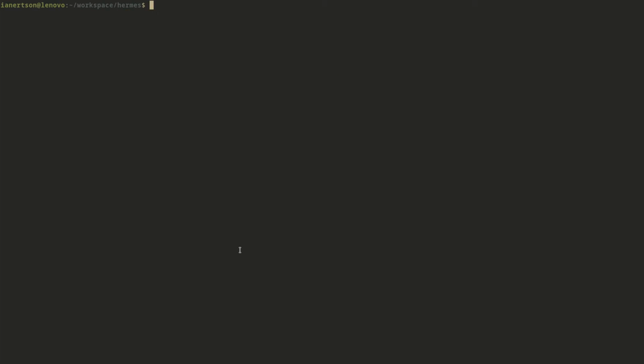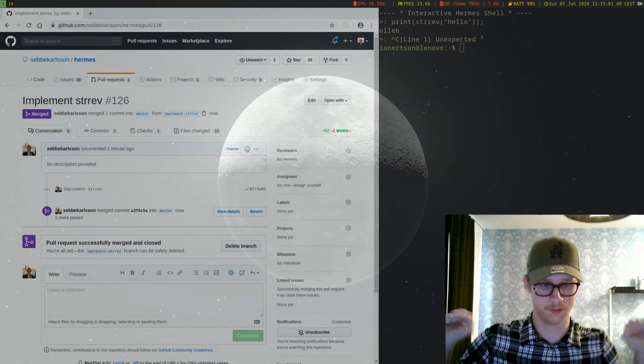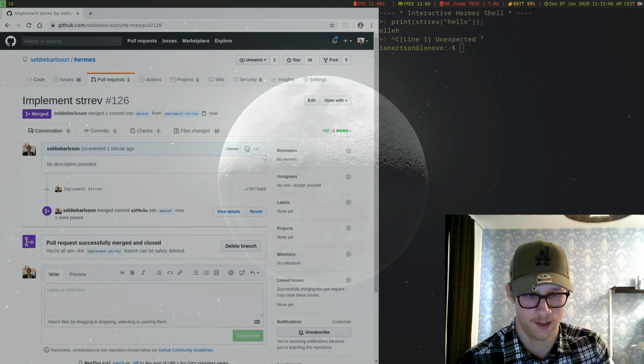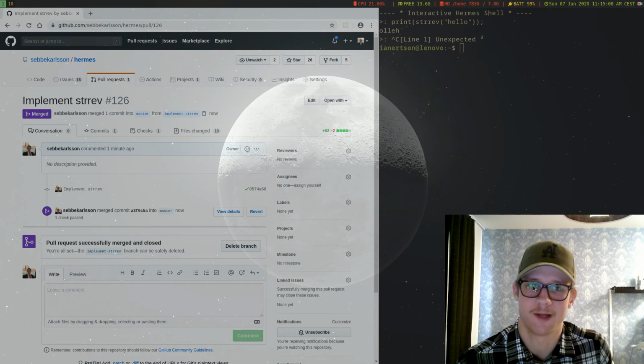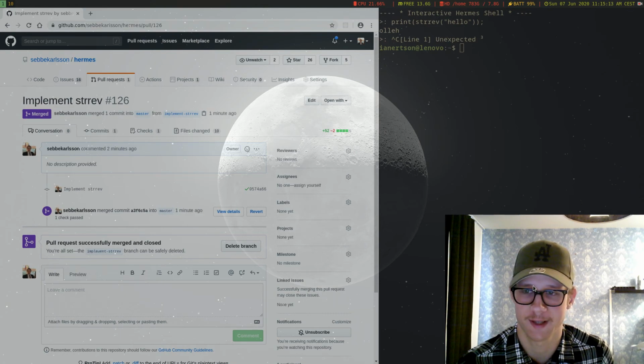And now we should be able to just run Hermes like that, and we should be able to do print strrev hello, and that works. Cool. So we implemented strrev in my language, and it works. We stole somebody's code because I was lazy, but it works.